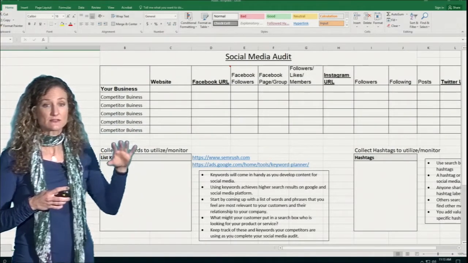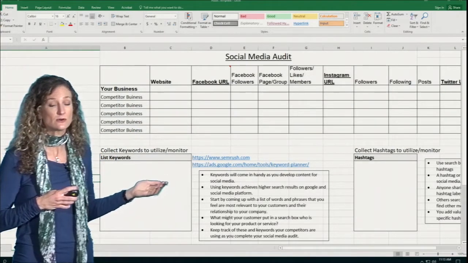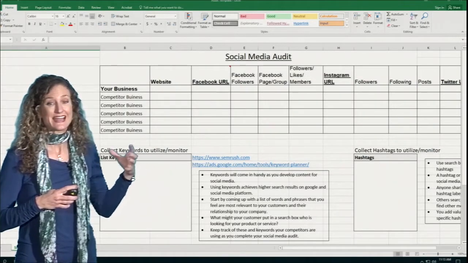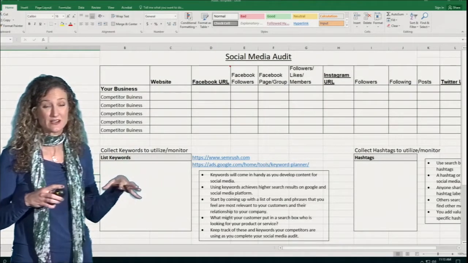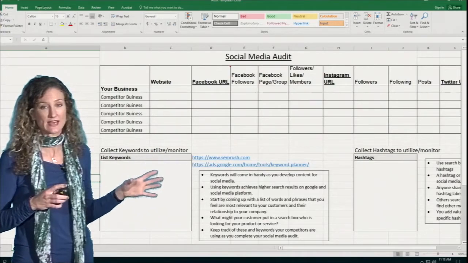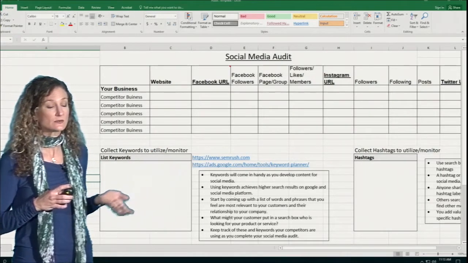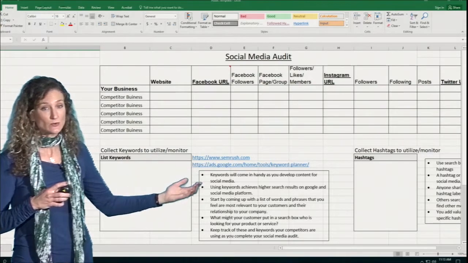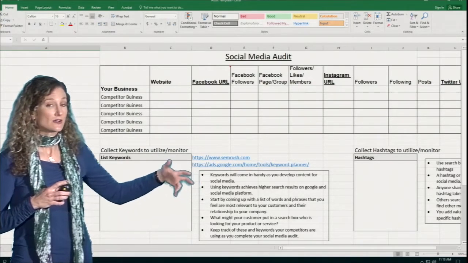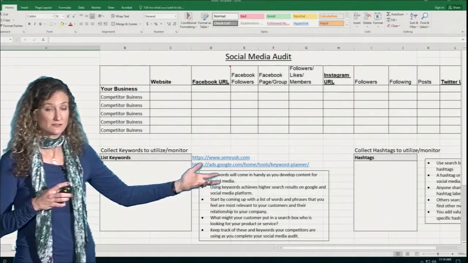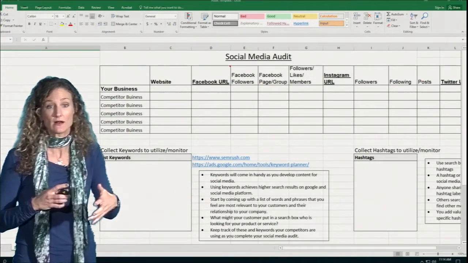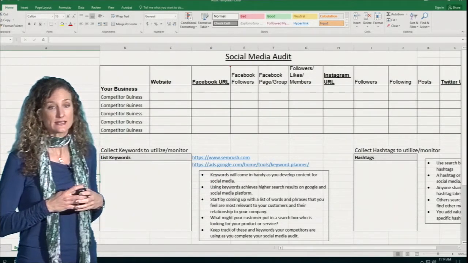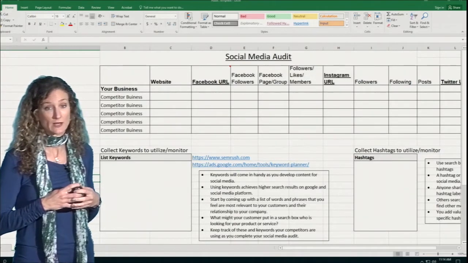And as you're doing this research, you're going to find that you come across keywords and hashtags. So this social media audit is a great place to keep track of hashtags and keywords. You can see right below the audit, you have little boxes where you can cut and paste any keywords that you come along, and you can also cut and paste any hashtags that you see that you want to keep track of, because you might also want to use these hashtags and keywords in your posts as well.